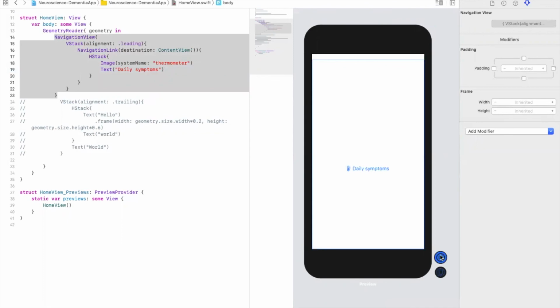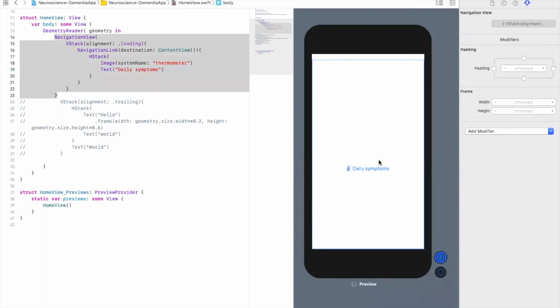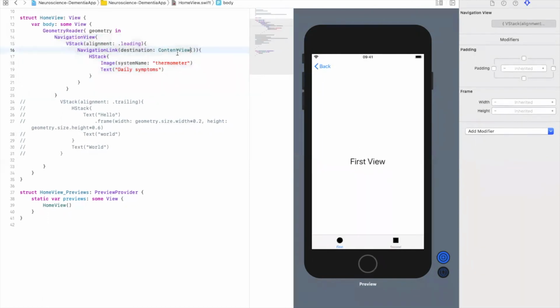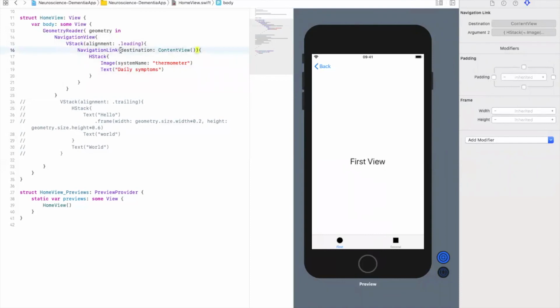And I believe if you press the play button, notice how it's blue because now it's within a navigation link. So that link will navigate you to the destination content view. So as you can see, when you press daily symptoms, it will take you to the content view because you've listed it as your destination within the navigation link.